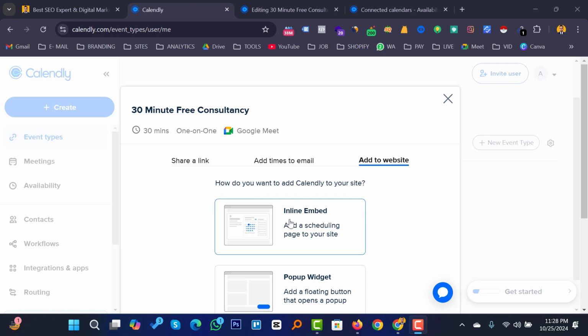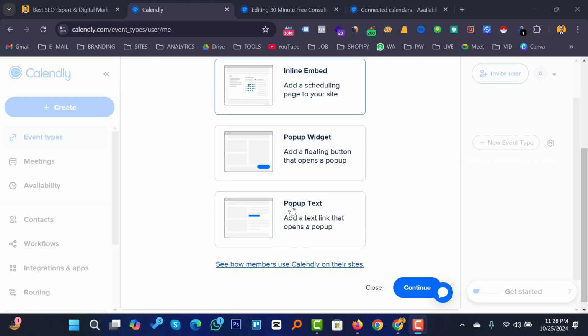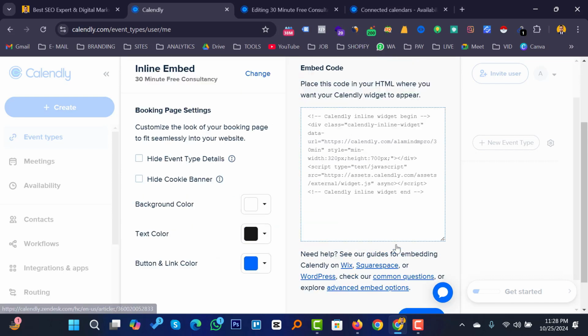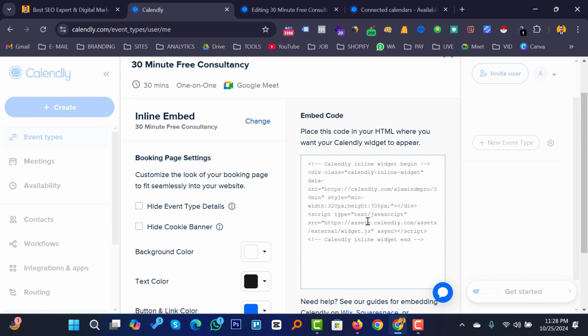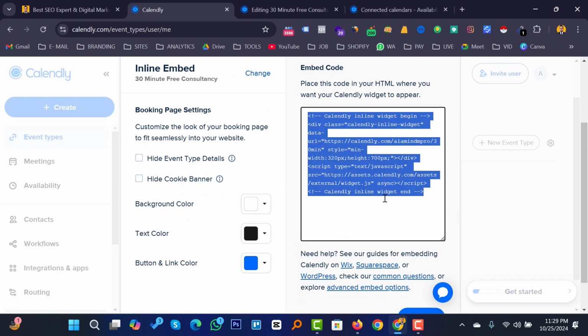So the first option is inline embed. So if you want to embed your Calendly event or booking system, definitely you can do it. If you want a pop-up widget, definitely you can do this. Also pop-up text. So I want to embed with my website, so I want to just click here, inline embed, then continue. Then here is the code, so you just copy paste where you want to embed. Okay, so I want to just copy.